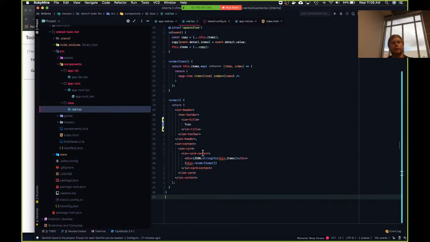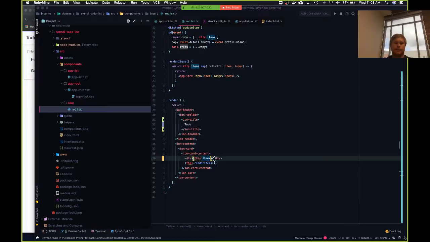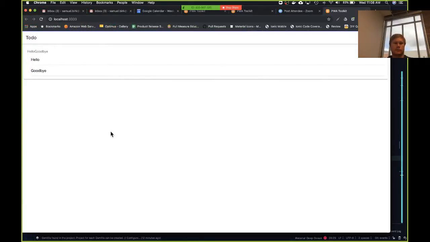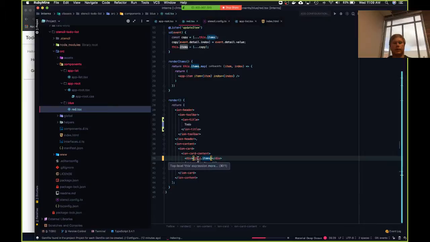In our case, we're just using it for display purposes. Just so you guys can see what this looks like, if you do something like this, in the case of an array of strings, it just shows the concatenation. If it was an object, though, you're going to get weird stuff.